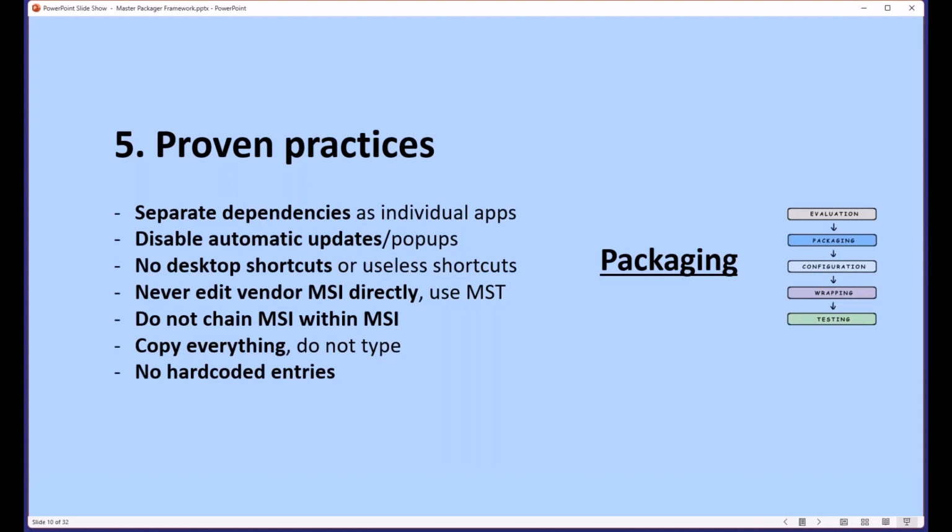If you have a license key provided in an email, copy it from the email and paste it in your package. Do not retype it. You will spend hours troubleshooting that. And for hard-coded entries, use properties to replace them: license keys or server names or anything else that is hard-coded should become a property.